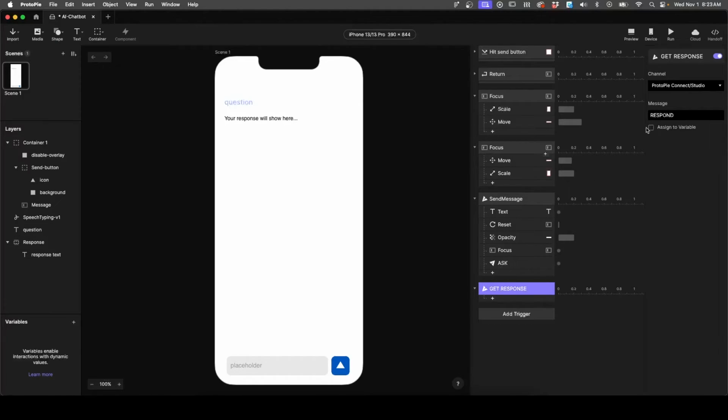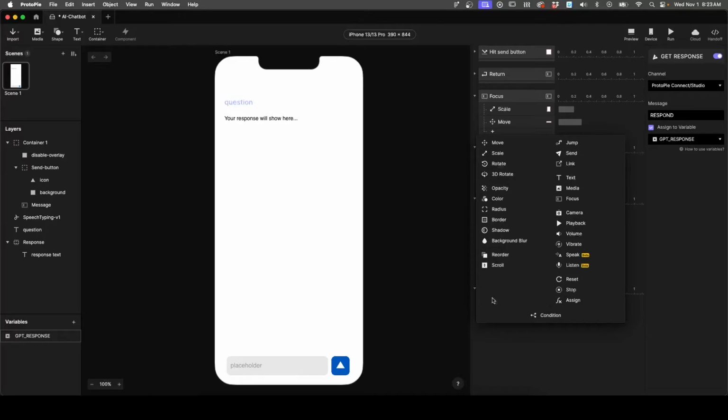We need that data to come in, which means we need to assign that data to a variable. So let's create a variable, for all scenes, and we're going to call that GPT response. When we get this, we're going to assign any data we get there to this GPT response, and we're good to go. Now when we get the response, let's assign everything from that variable to the response right here. So let's go to text right here.